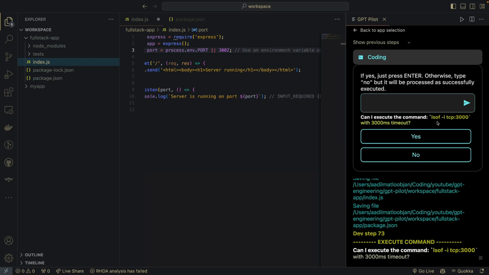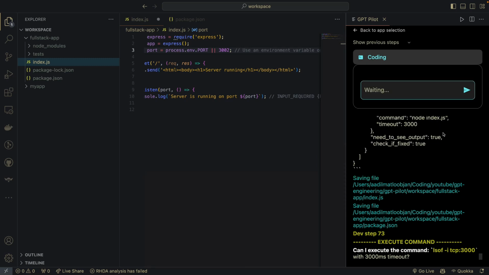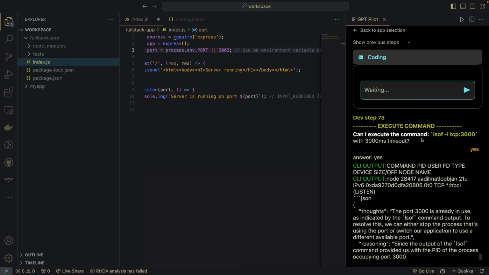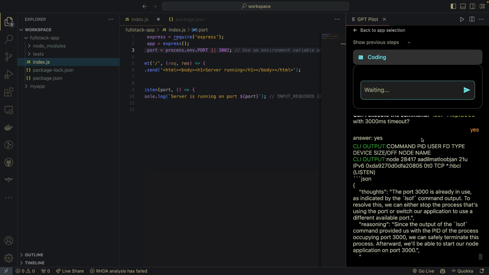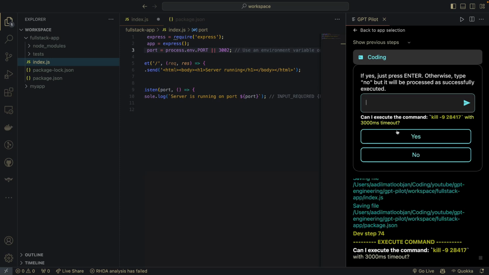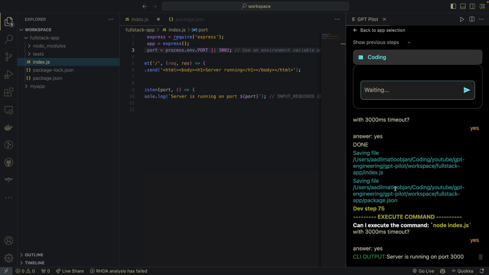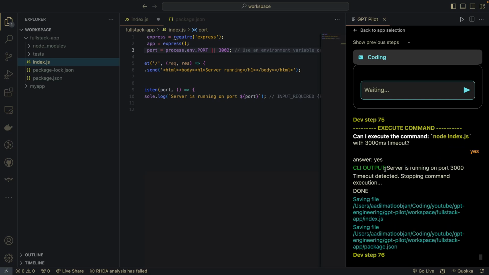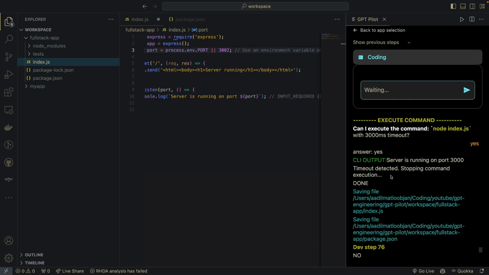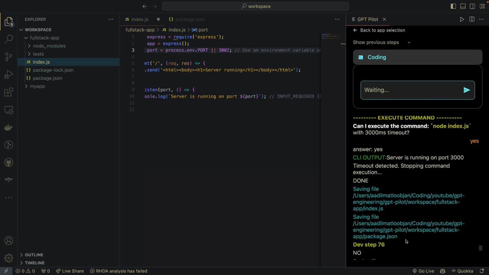Can I execute the command lsof -i tcp? Yeah, you can go ahead and do that. Now it will probably run another command, which would be the killing of the port. That's what I'm guessing. Yeah, now it's going to kill the port. Should I execute the command kill -9? Yeah, go ahead and kill that process. Now execute node index.js. I think now everything is working. We have these dev steps. Server is running on port 3000.